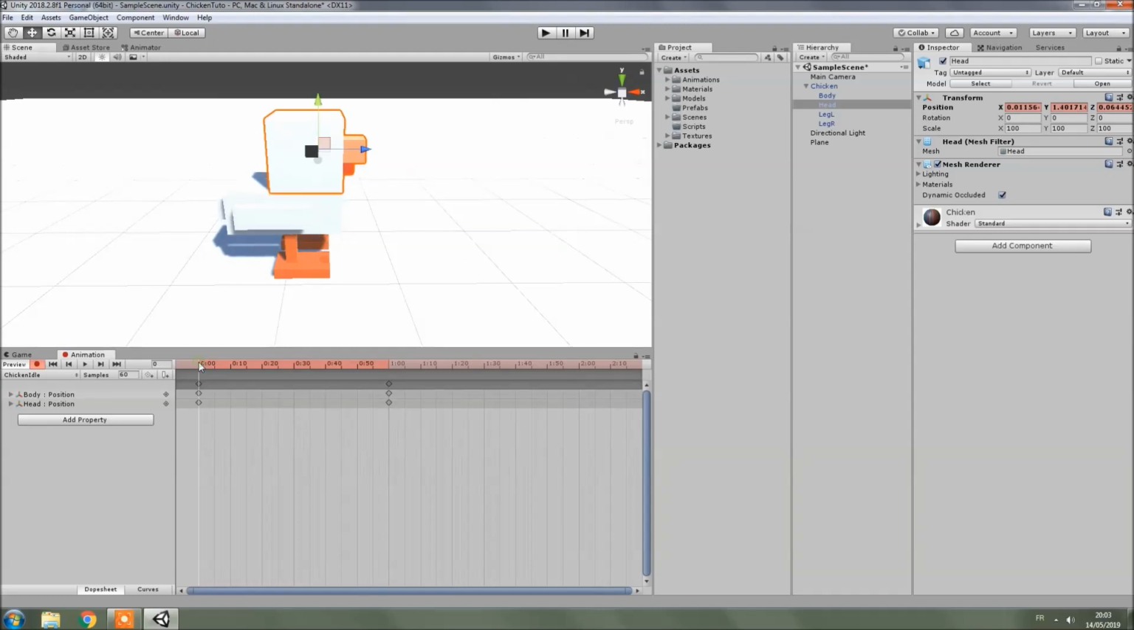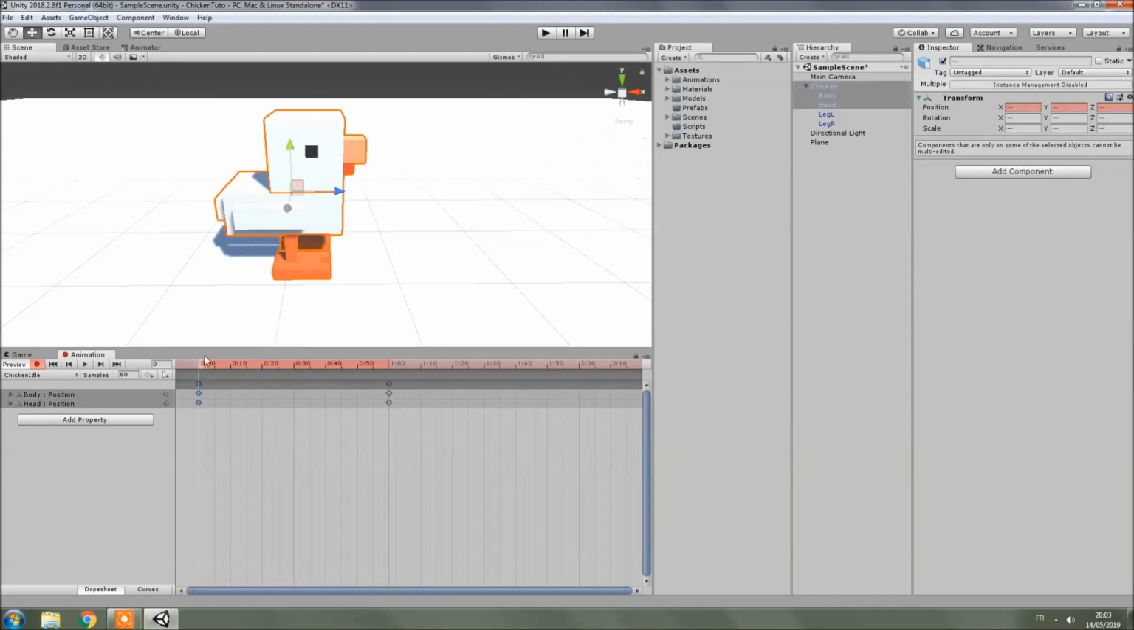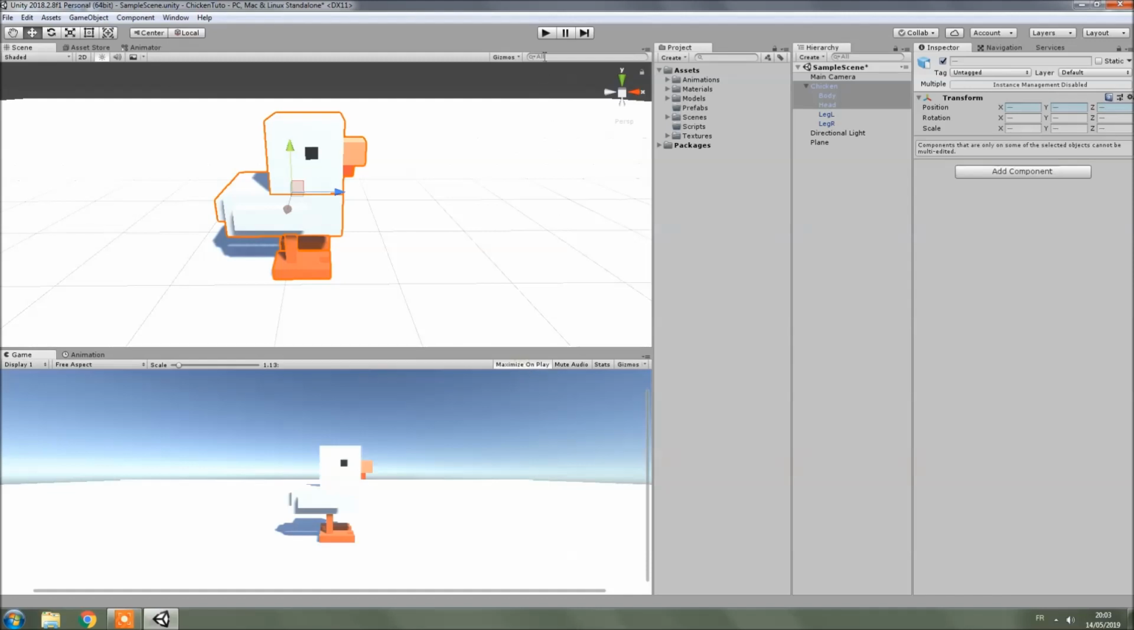Then I select all the 0 second dots and paste them at 2 seconds. So my animation steps at 0 and 2 seconds are the same. My animation can loop. I hit play to test my animation. It is working fine. I stop recording my animation by clicking on the red circle again.